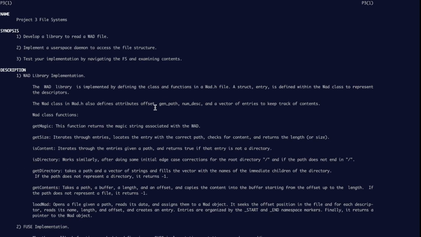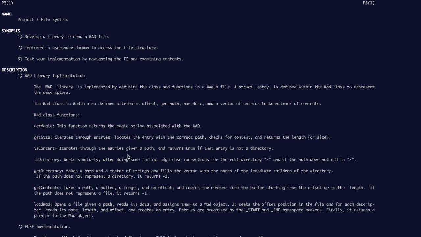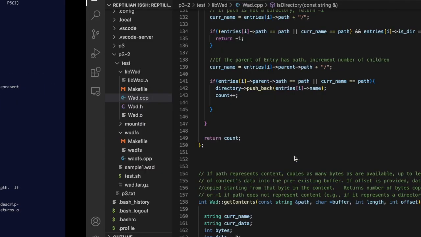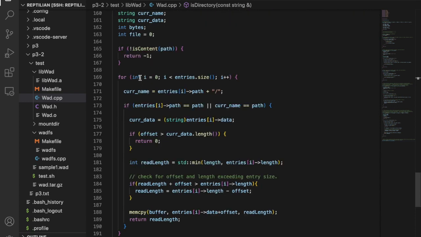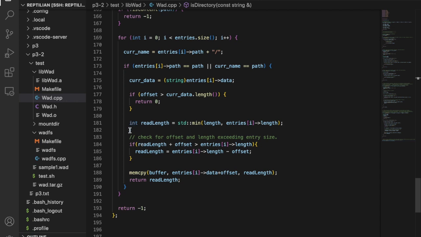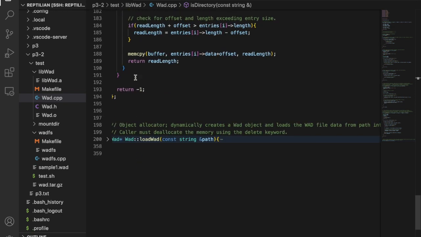Update count. So get contents takes a path, a buffer, and a length and an offset, and copies the content into the buffer, starting from the offset up to the length. If the path does not represent a file, it returns -1. So similar, we check for the content, iterate through, the path is correct, and here we do a check for the offset and length exceeding the entry size. We just add what's left over, then copy the buffer.